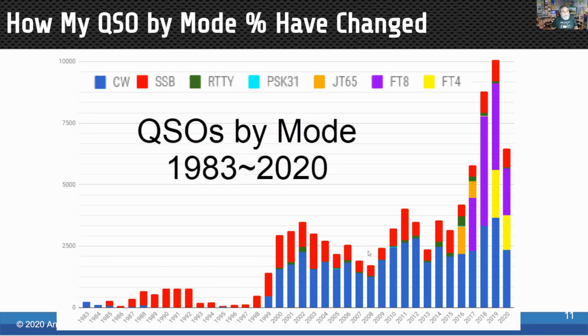This is the breakdown of my operating, and you can see it's changed over the years. Back here, I was a Novice and only had CW privileges, and then Tech got phone privileges, and I spent a lot of time on 10 meters. And then in 2020, I got my Extra class license and started working a lot more CW.